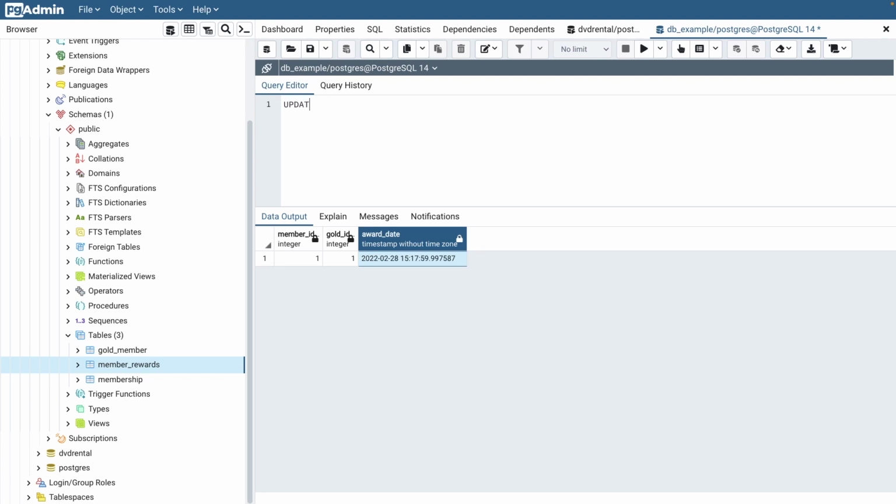So the way to do that is update member rewards. And then we're going to set, and then award date equals, and so what's happening here? So this is the award date right here. This is what we're going to change. And what are we going to change it with? Well, we're going to mention the table, what table, membership, and then dot notation, and then member since. That's what we're going to replace it with, right? So that's what we were working with previously. So let's go ahead and replace that value from that table in this column. Okay, and then we have to say from membership, right?